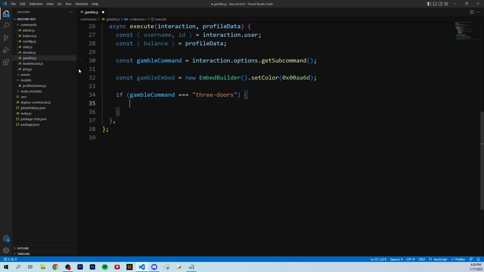Now let's start the logic for the 3 doors. Now this does get a little bit complicated, but bear with me. Everything's going to work in the end. You just hold on, try to get it step by step. But there is a lot going on that you have to do for this one.